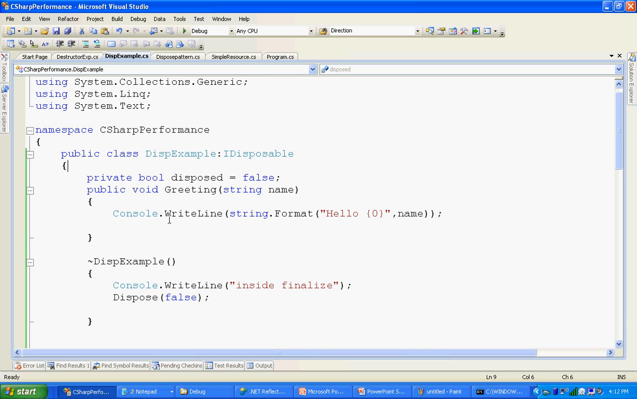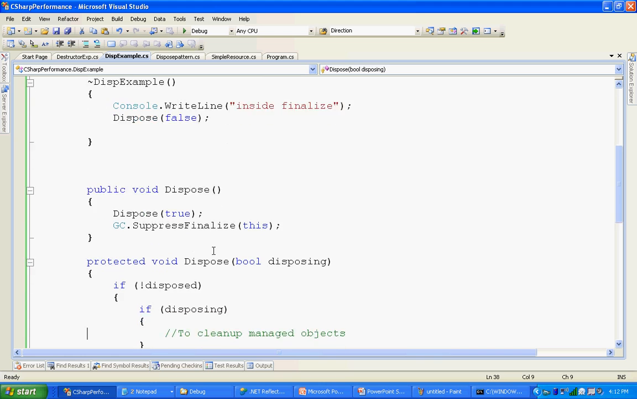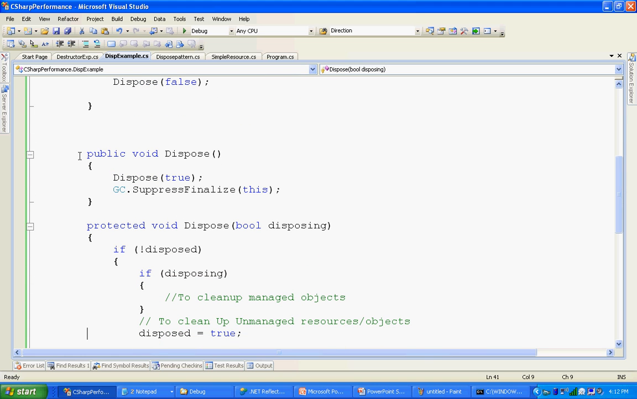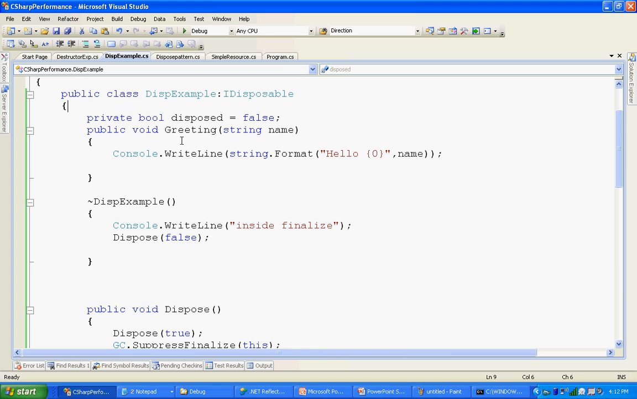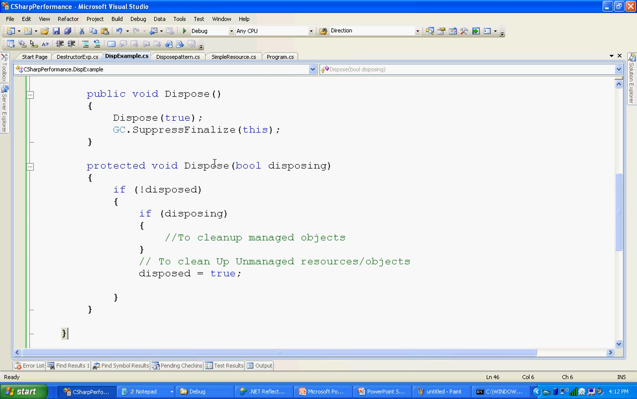See, I defined a disposed variable, and as I mentioned, it is false. This is the actual method, the IDisposable interface dispose method. Internally, I'm calling dispose and passing true. We have another dispose method, a user-defined method, which has one input parameter. It's expecting a boolean as the input parameter.